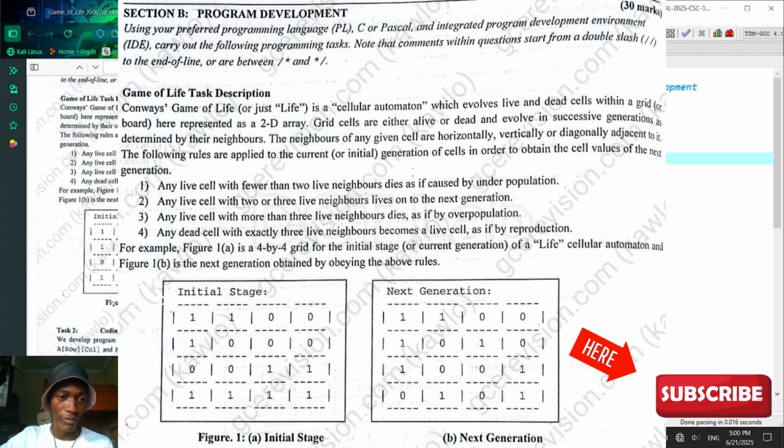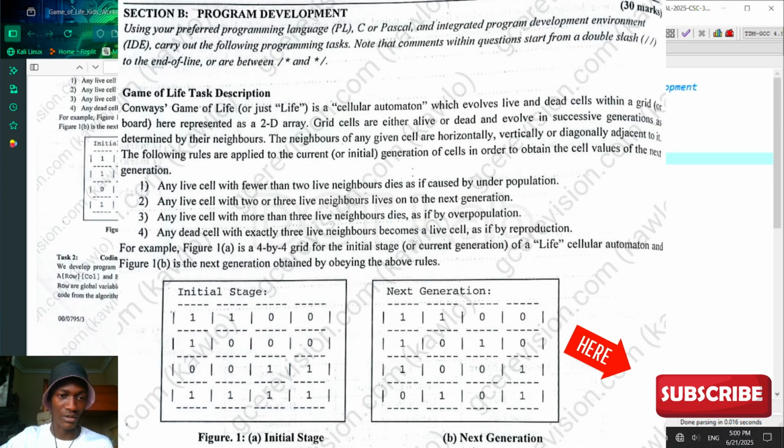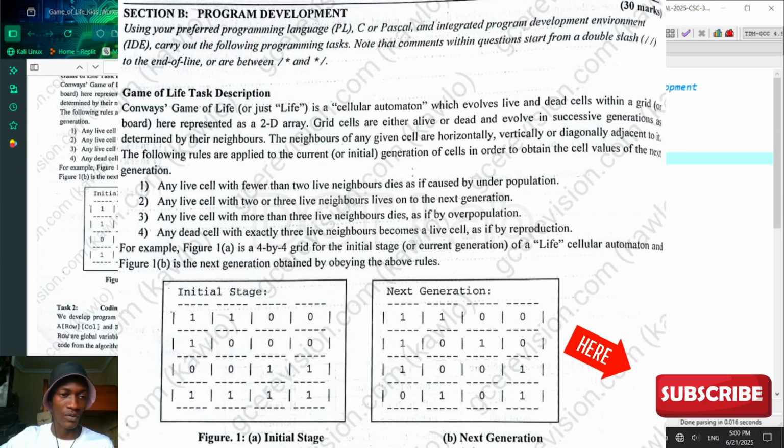For example, Figure 1a is a 4x4 grid for the initial stage or current generation of the cellular automaton, and Figure 1b is the next generation obtained by obeying the above rules. So here's the representation of the stages, the initial and the next generation.